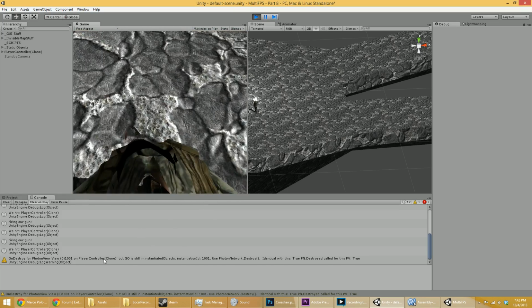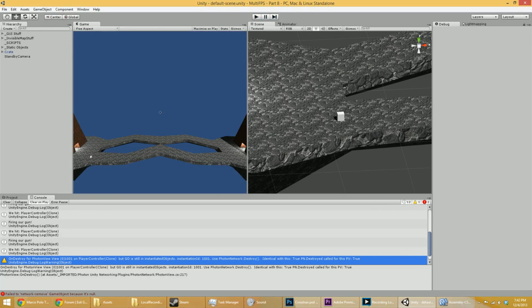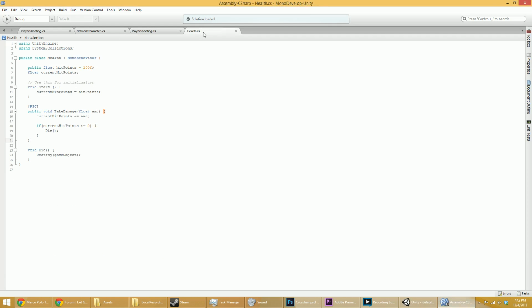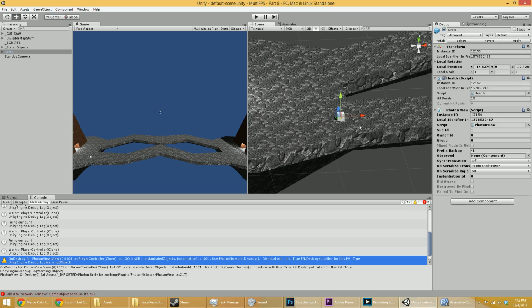And we got an error message here. On destroy for photon view 1001 on player controller clone, but game object is still in instantiated objects. So what is going on there? What is going on is inside of health here, when we take our lethal damage and we call die, in die we're calling destroy game object. This happens without complaint for our crate because our crate is just a game object that exists in the level itself, right? It's here in the editor, it's right there in the game.